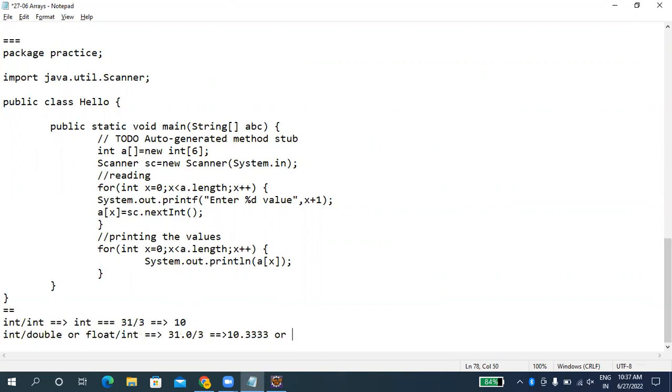Or, like this: 31 divided by 3 I have used, right? Instead of using 3, I'll use 3.0. Then my result is going to be 10.3333. It will be like this, with 6 digits seen after the decimal point.